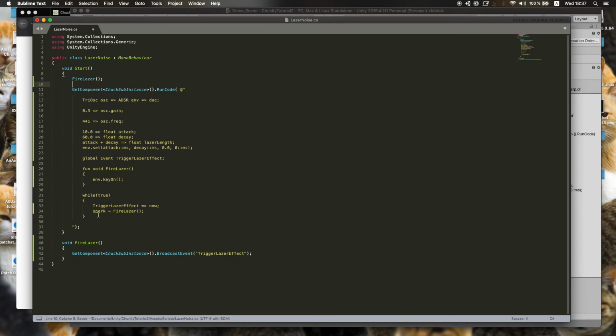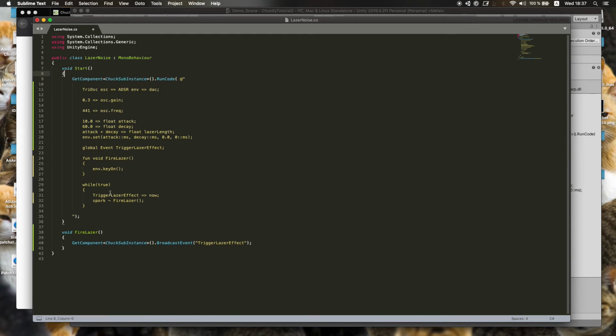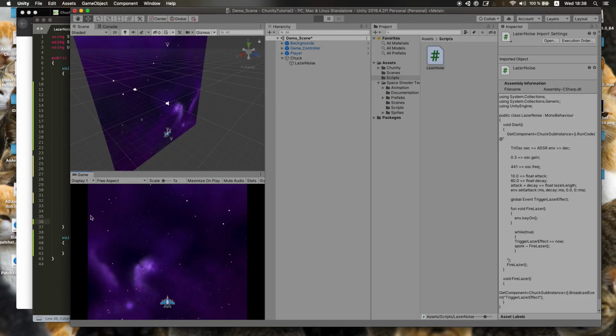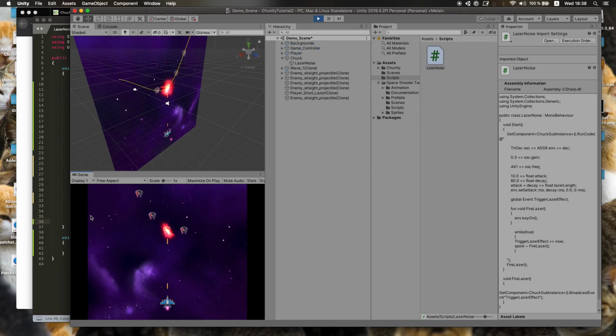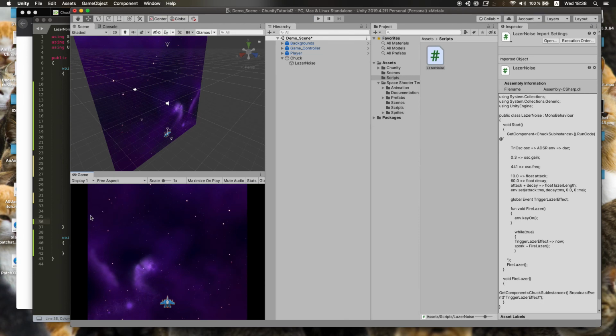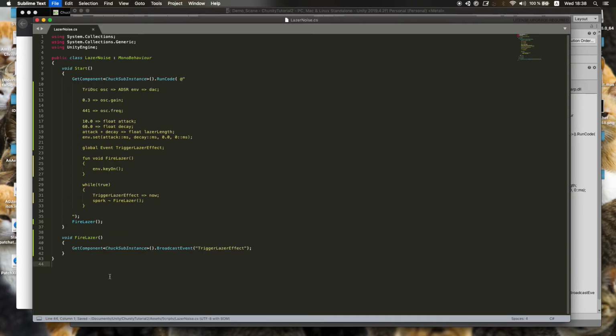Also, we can. Oh, actually, we're going to have to call FireLazer after we've set up the actual Chuck instance. We'll do it here. Let's see if that works. Well, let's make sure that it works. Cool. So that created a single beep sound the moment that Unity launched.